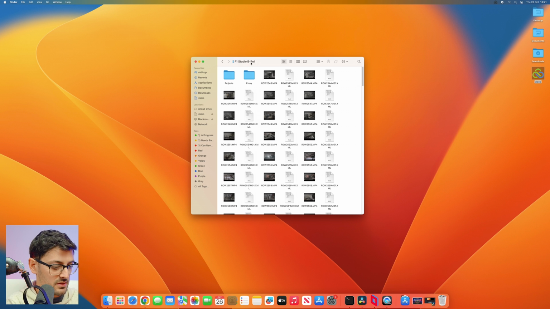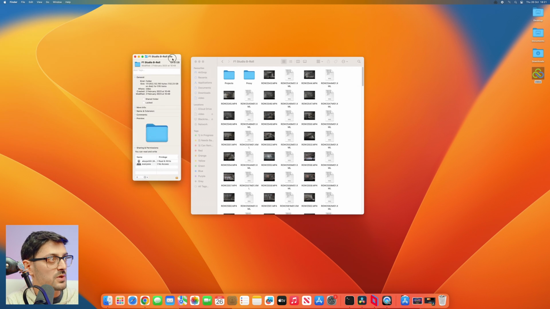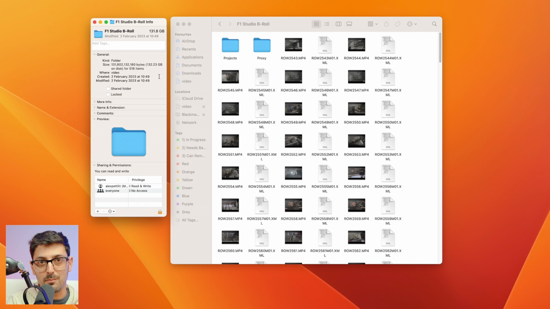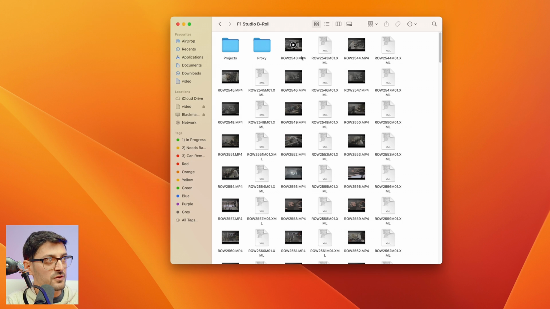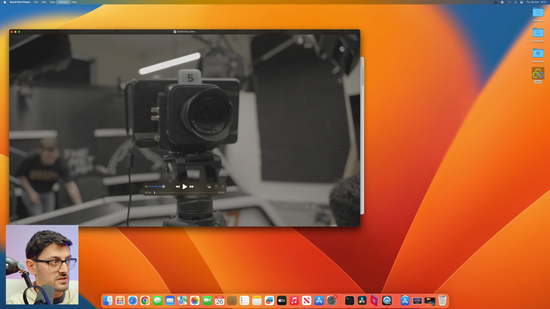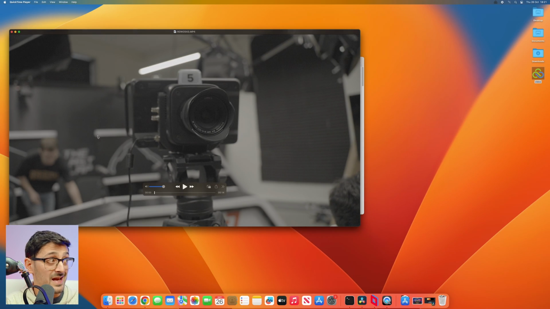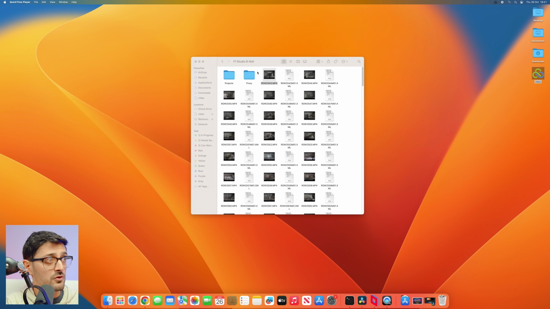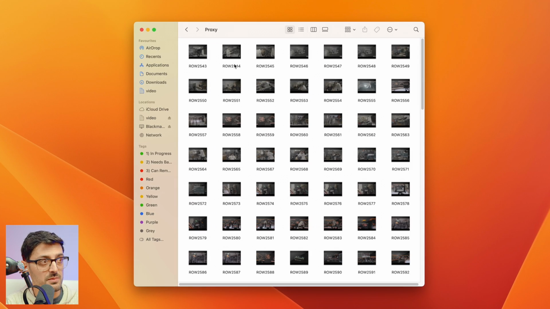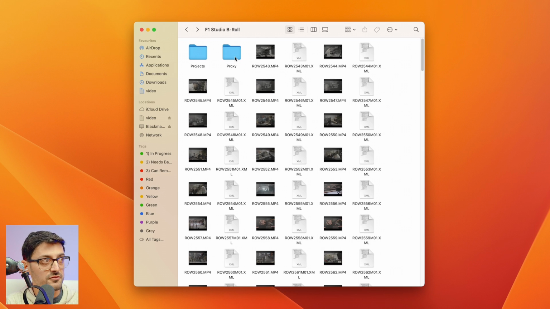And if we actually look at the folder, we can see it comes to a total of 131.8 gigabytes. And this footage, if we just open it up here and go into the inspector, you can see it is 4K footage, so 3840 by 2160, shot at 50 frames per second. So it is quite chunky media. I've also got a whole folder here with proxy media. So this is the same footage that's been down-res'd to 1080p 50. So all of the original footage plus the proxies.